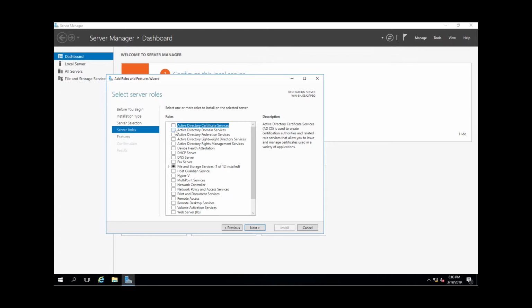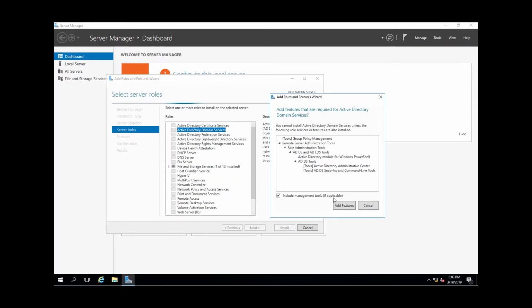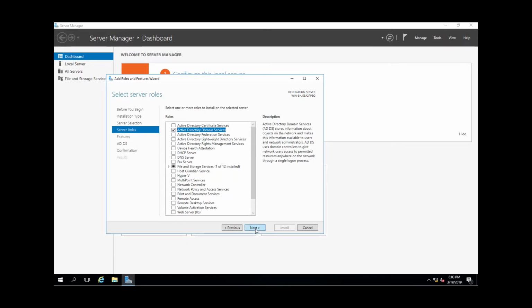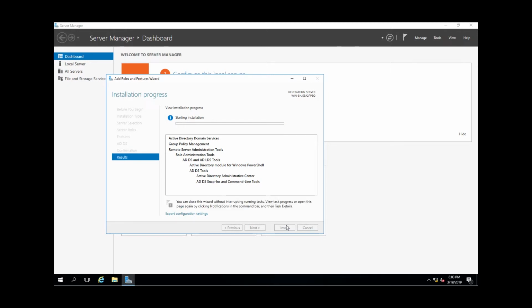And then we're going to select Active Directory Domain Services, and then this little pop-up will show up. This will just tell you all the extra tools and roles it's going to be installing along with the role that you had just selected. We're going to keep it all, include management tools if applicable, click Add Features, click Next, Next, Next, and then Install. This isn't actually going to give us a domain controller just yet. This is just going to give us the role, in order to then actually configure that role and turn this server into a domain controller.